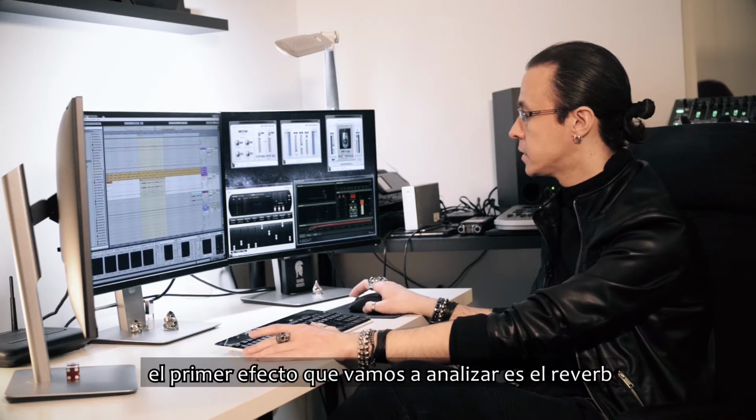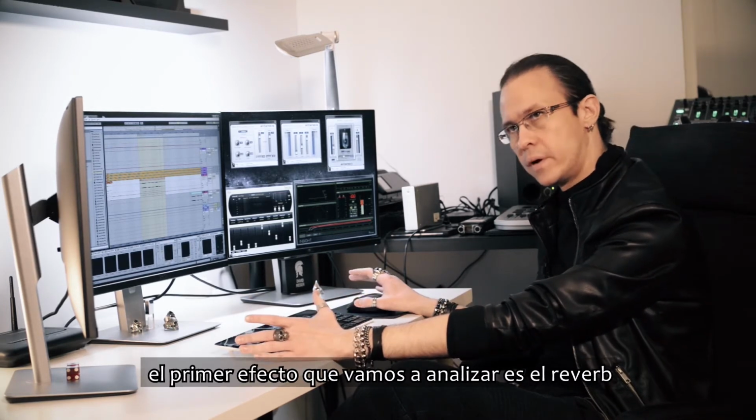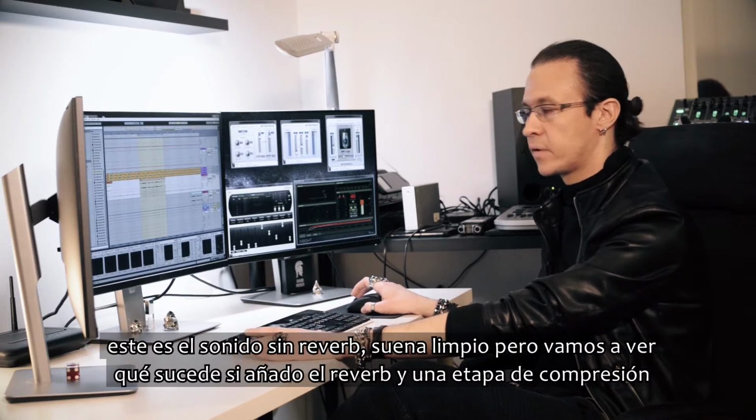The first step that I want you to see how it affects the sound is the reverb. So this is the sound without reverb.